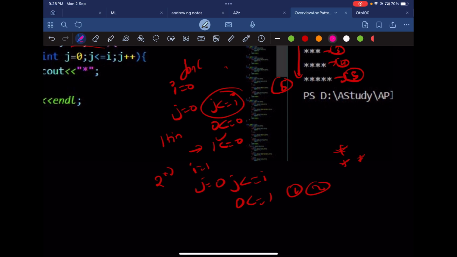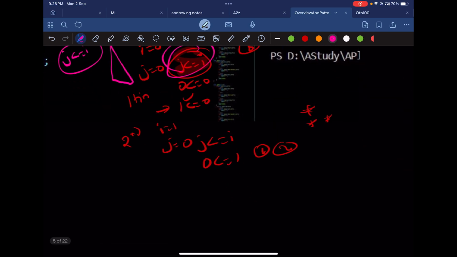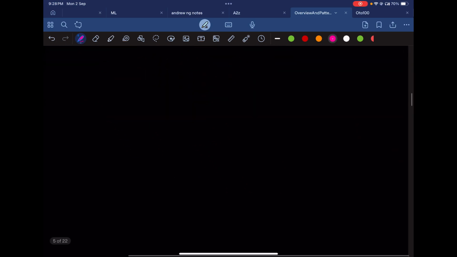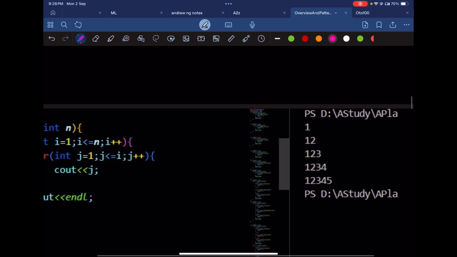We have to remember just this: j is less than or equal to i for this kind of star pattern. Now just stay with me. You will get all the pattern questions in an easy way.